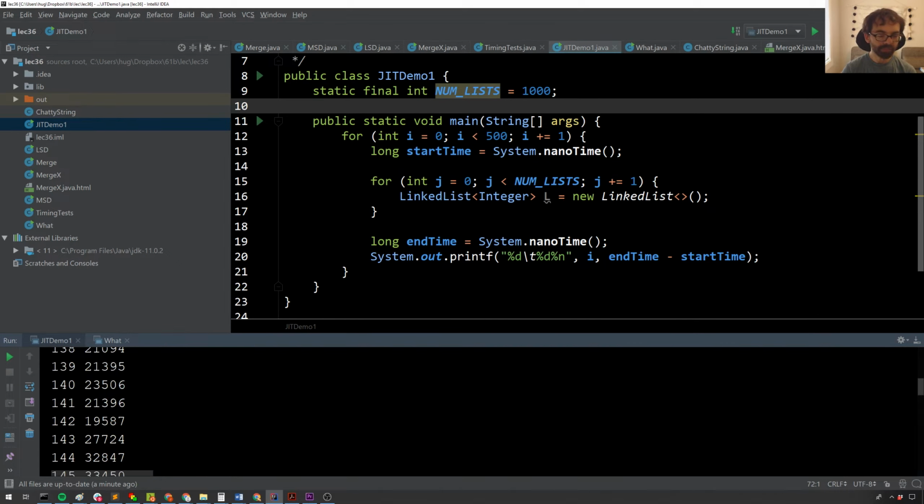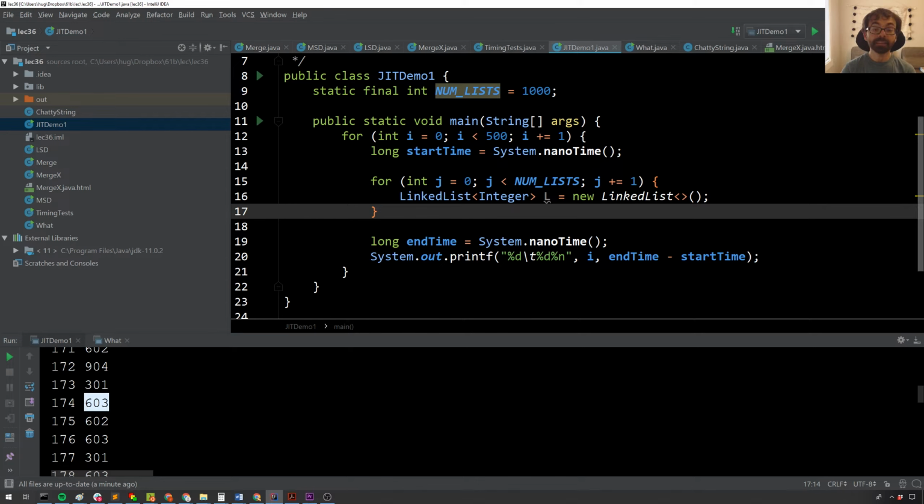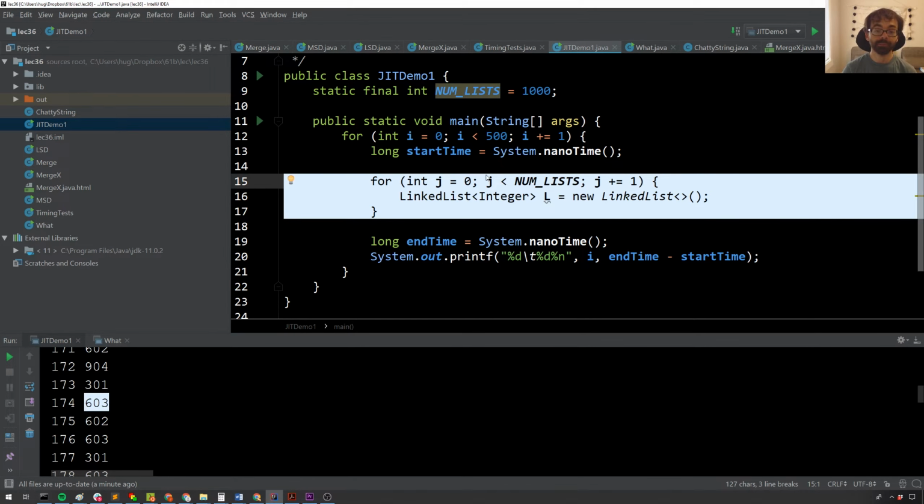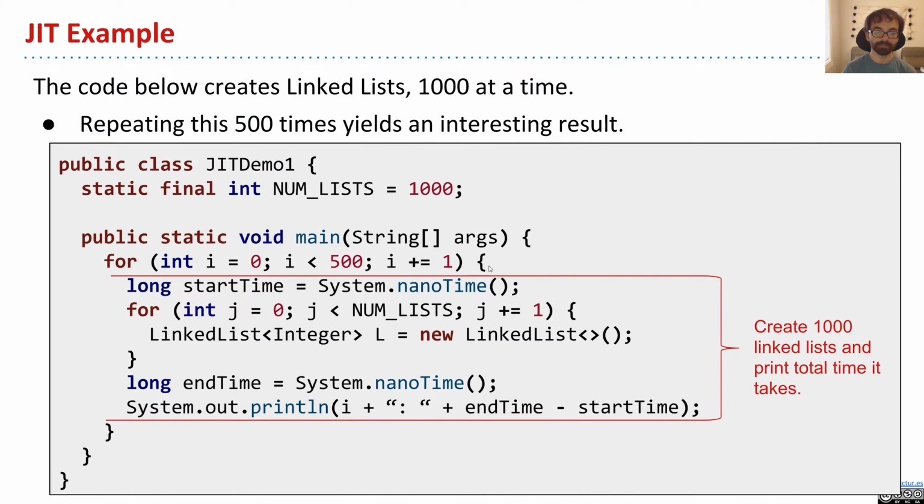And it kind of bumps around between 20 and 30 for a while, but then at operation number 166, it starts speeding up a lot. And eventually, each 1,000 linked lists take only 300 or 600 nanoseconds. That is, this piece of code is getting faster and faster as the piece of code runs.